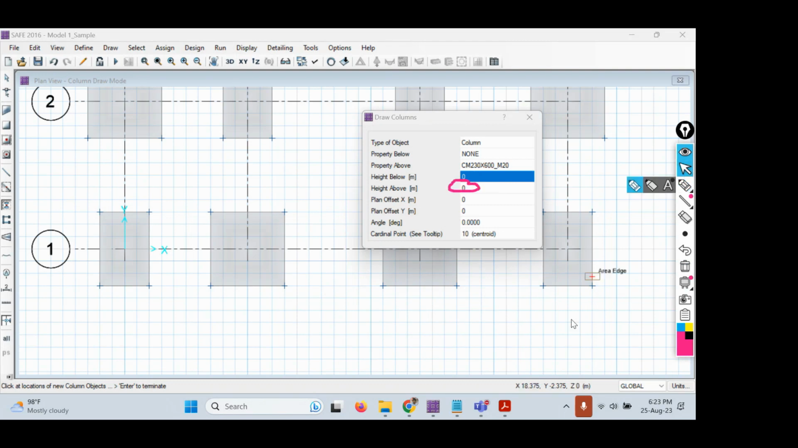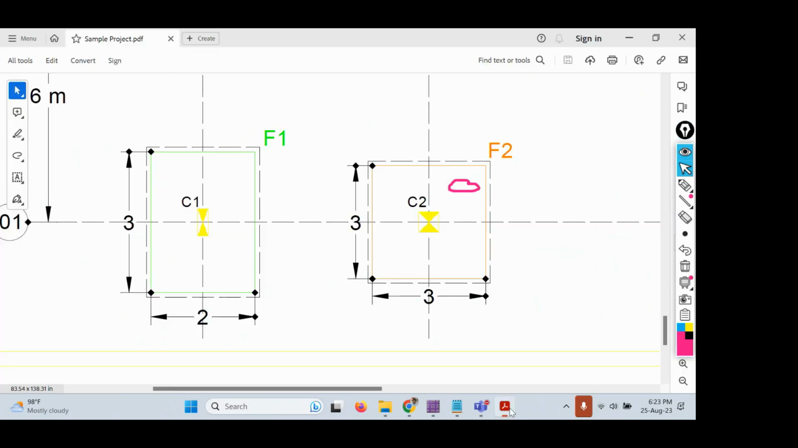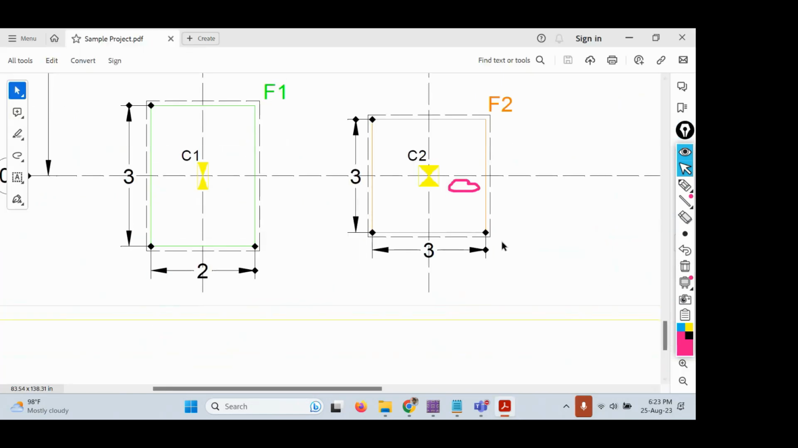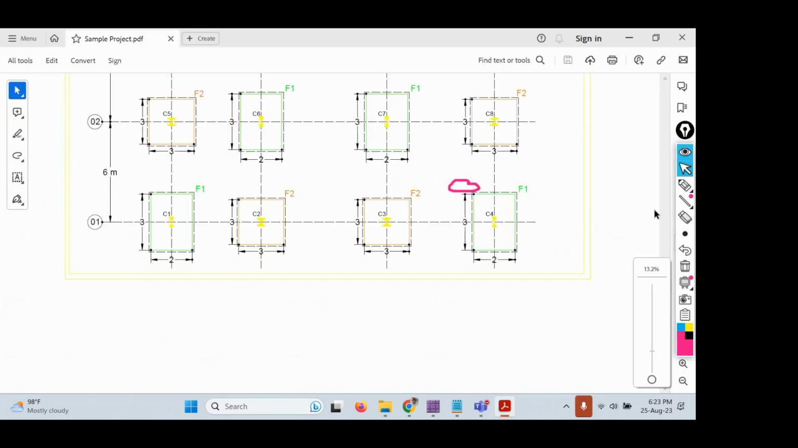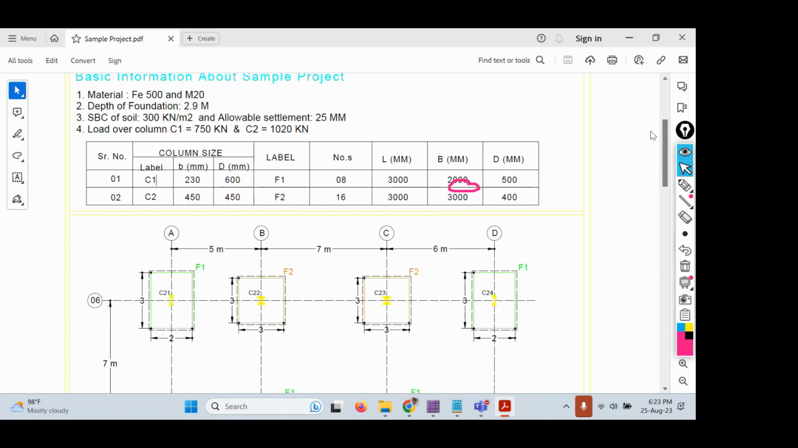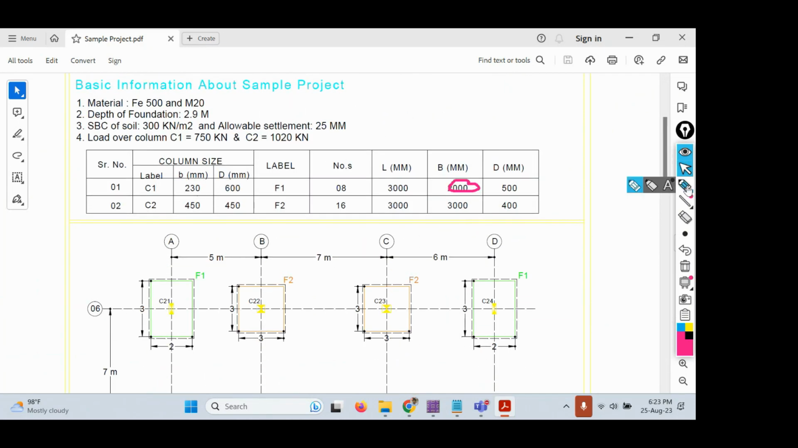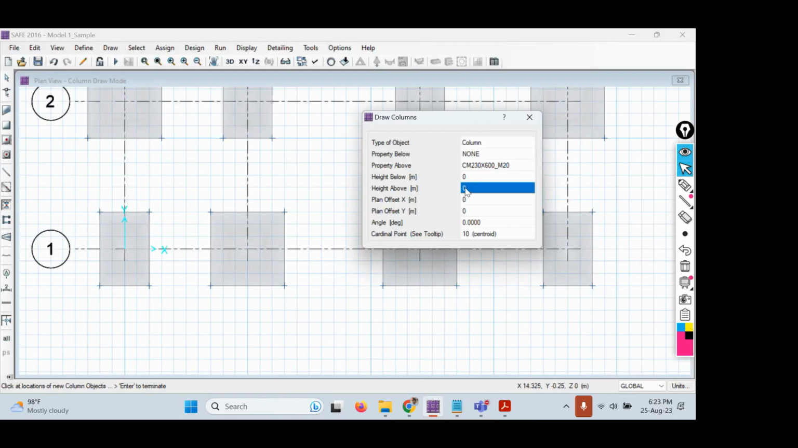Height above. So for that, if you refer to the CAD drawing, usually the column height will be given as 2.7 to 2.9 meters. Let me check whether that value is there or not. Yeah, so here you can see the depth of the foundation, it is given as 2.9 meters. So this is the value that you have to give. So height above is 2.9 meters.